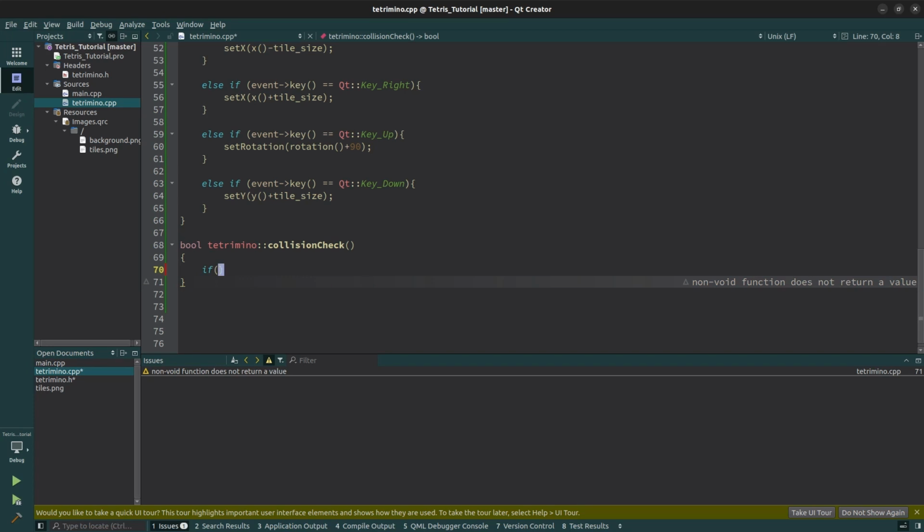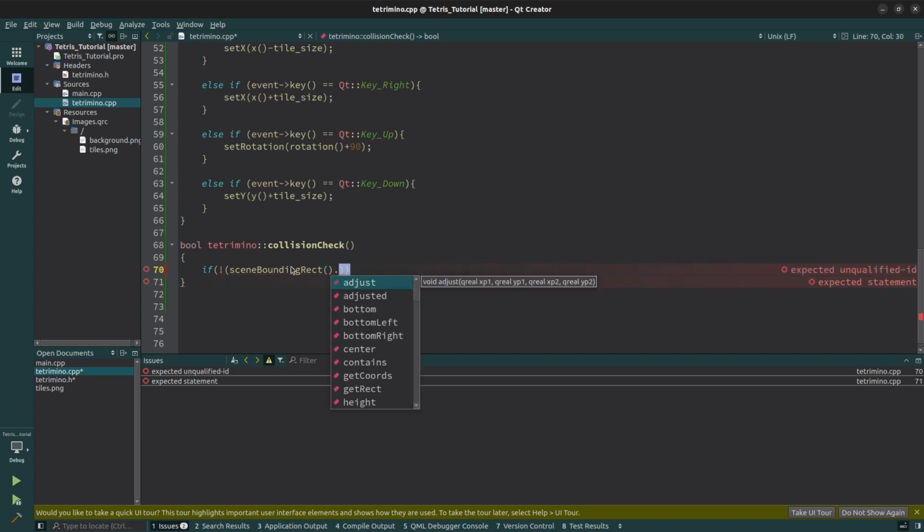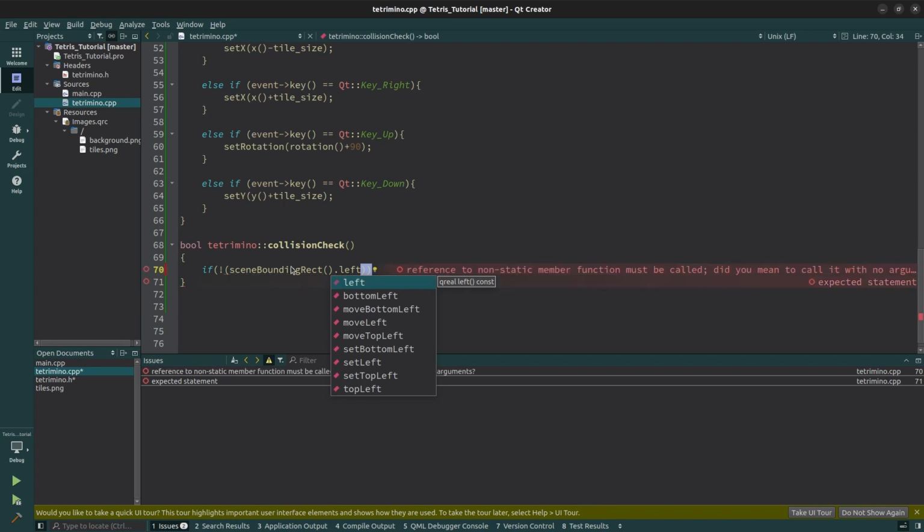Basically, we want to create a border. So I'm going to say when our scene bounding rectangle. The bounding rect is basically just the border of our graphics item. In this case, it'll be the Tetris piece. If it's one of the square pieces, then it'll be the border of the square. But if it's like a T, then it'll be the edge of the T on the left side or the right side.